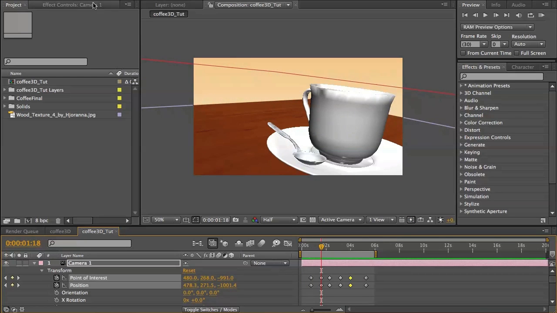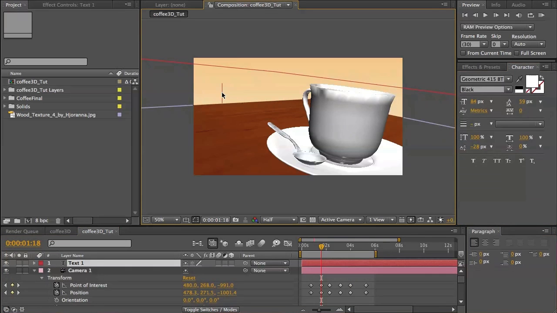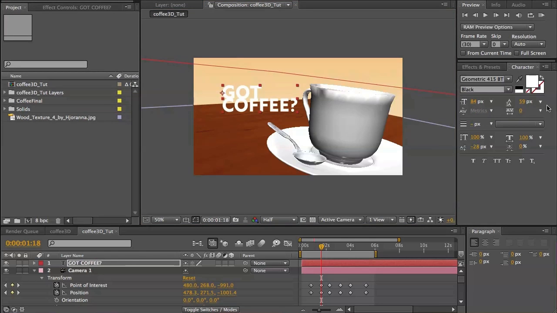And we'll just put in "got coffee," and let's put this on 2 separate lines, and mess with the line spacing a little bit. Let's pull it down just a bit.